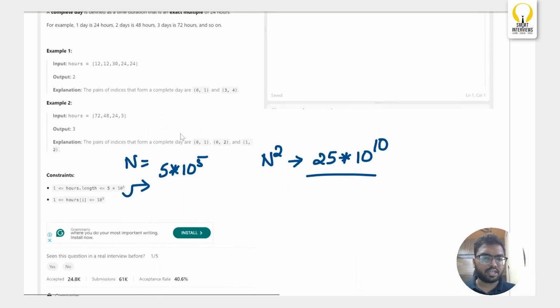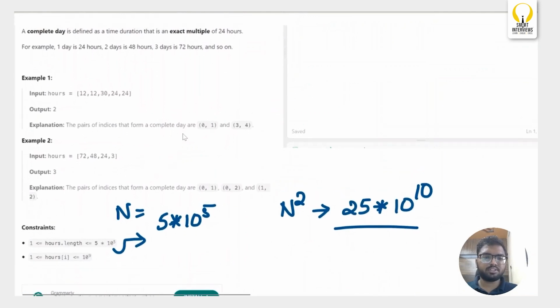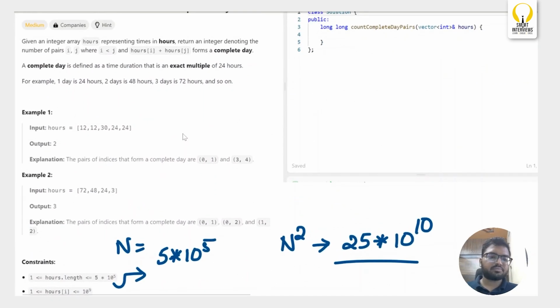Now, what can we do here? First, we have to optimize the solution. So, how can we optimize the solution? Let's say we are maintaining some variable, or we are maintaining the count of particular hours. And how can you maintain the count of particular hours? So, we can use a map or dictionary.